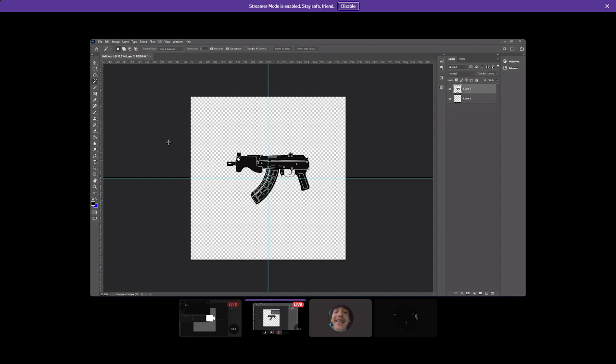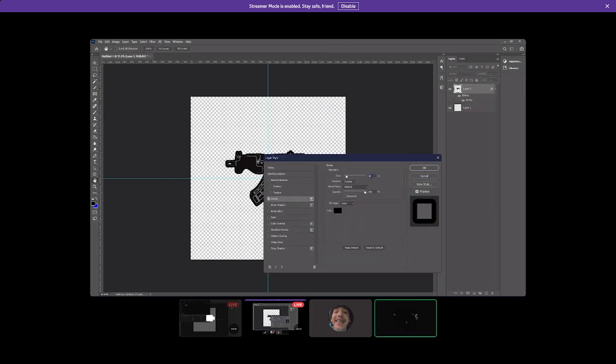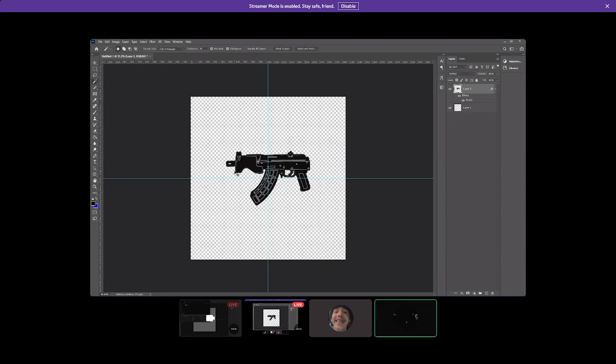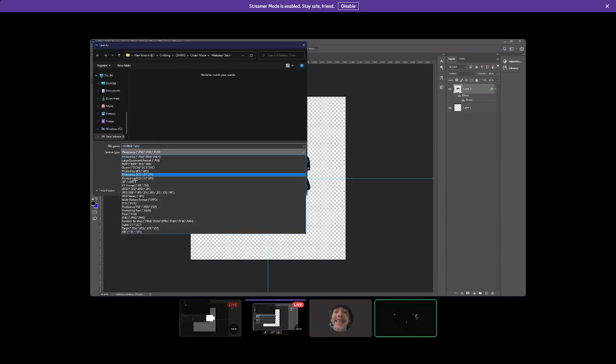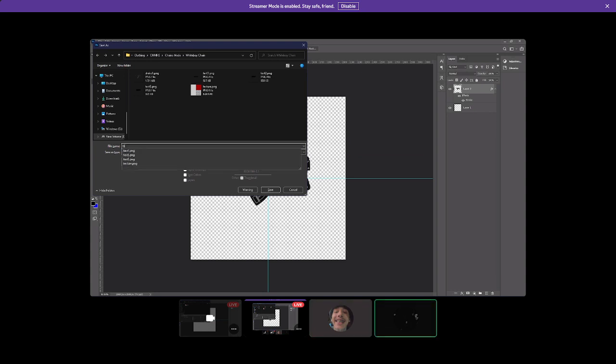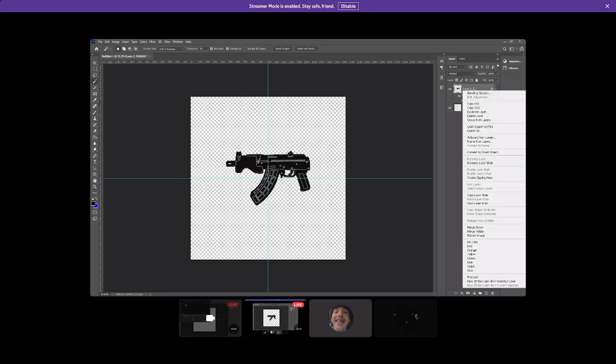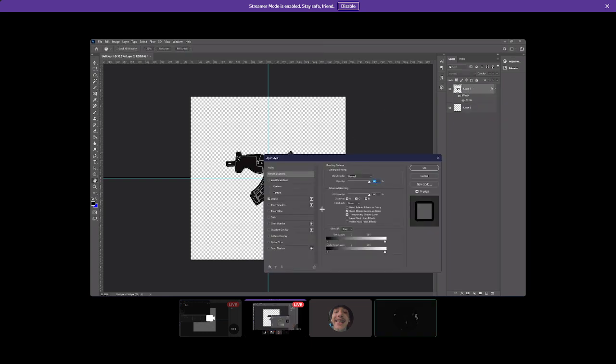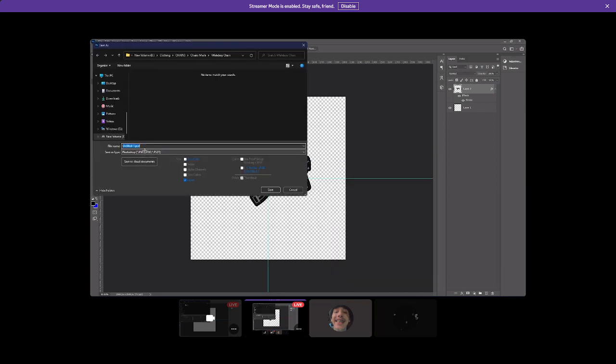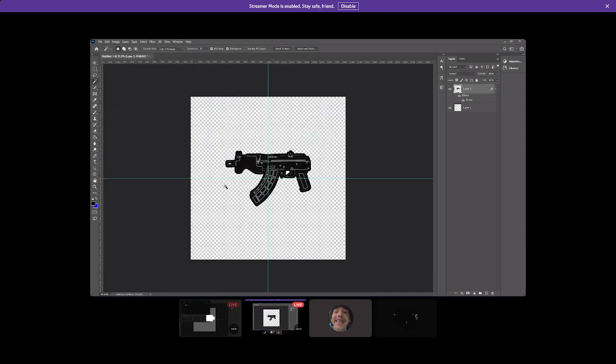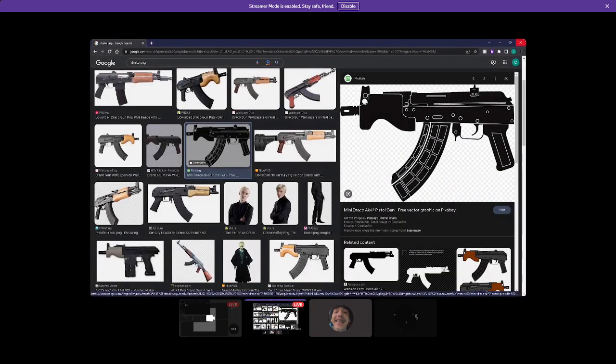Okay. Blending Options, Stroke, make it 10. Okay. Control Shift S, Photoshop, PNG, Draco 2. And then again, Stroke 20, Photoshop, Draco 3. And then that's it for Photoshop. Okay.